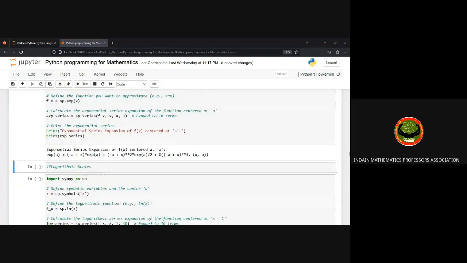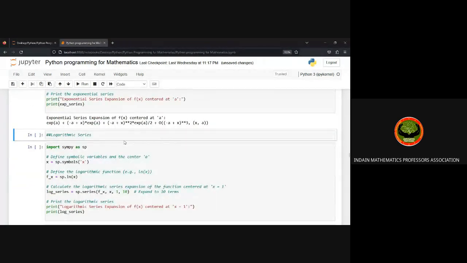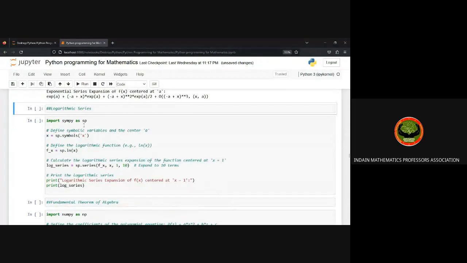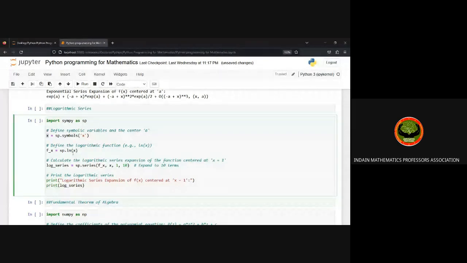So with the same approach, we can access the logarithmic series as well. For the logarithmic series, we can define the symbols using the same concepts. Here we are using only one variable, that is x. So here we have introduced x. Then f of x is our function, which is equal to sp dot ln x. Here we can calculate the logarithmic series.